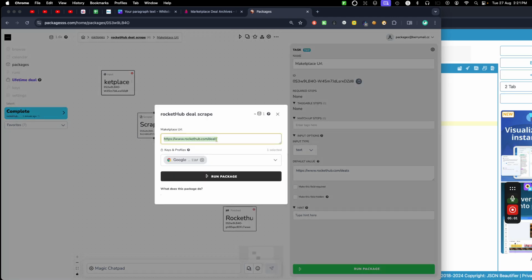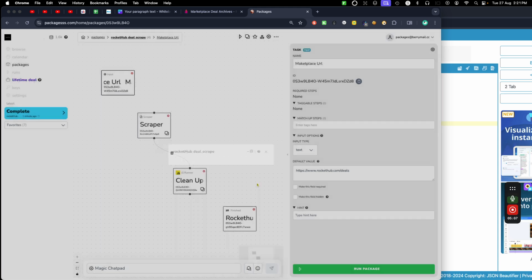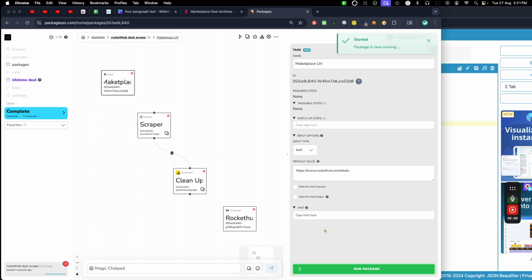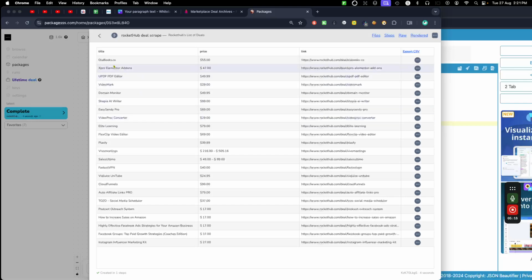I'm going to change this from deals to marketplace deals. I'm going to leave it as that, and I'm going to hit the run package button to fire up this automation, and now it's done. So you can see, again it works.